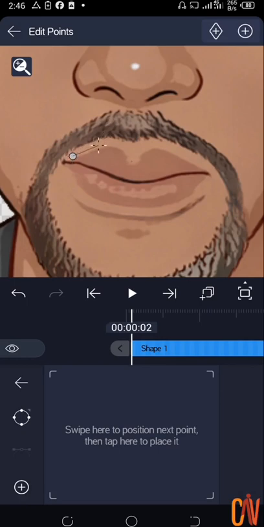Then we go back and we start cutting out our mouth. Same, tap on the plus button, tap on the plus button. Now you can see that we're having that same color fill issue.